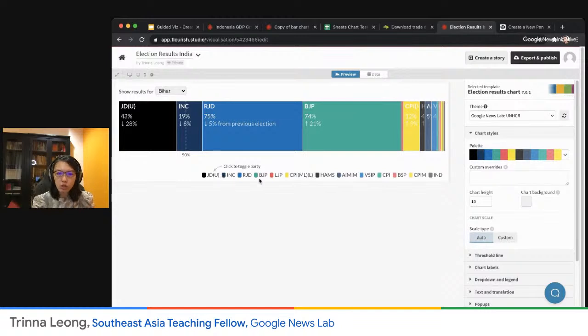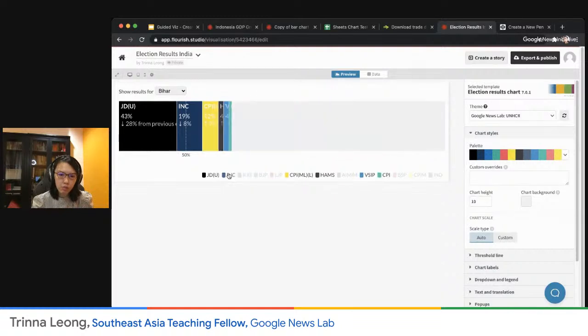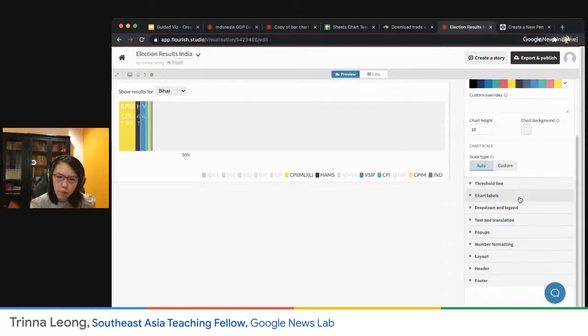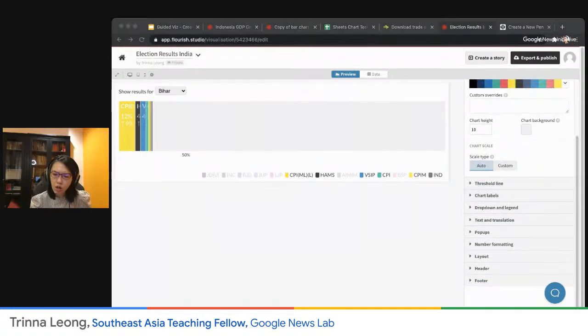Then I can also click to toggle. So just say I want to eliminate all the small little parties. I just want to see the bigger ones. Or maybe I just want to see the smaller ones and not see the bigger ones, right? You can actually do this. There you go. Scroll over, you can see. So that's how you play around with it. I think there is nothing special other than that.